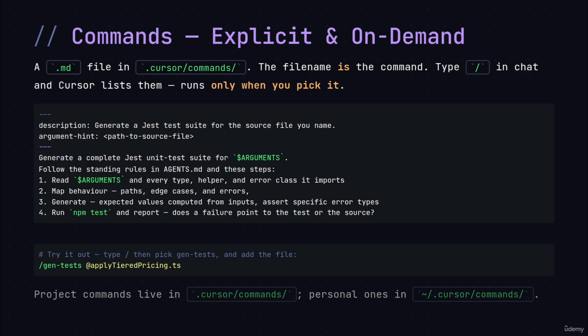So let's look at our specific command.md file here. The description says, generate a test suite for the source file you name. So that's similar to our manually typed prompt. And when we use this command, we need to pass an argument, and this argument is basically the path to the source file. In the command description, we can see generate a complete Jest unit test suite for the file that we specified, following the standing rules in agents.md and these steps.